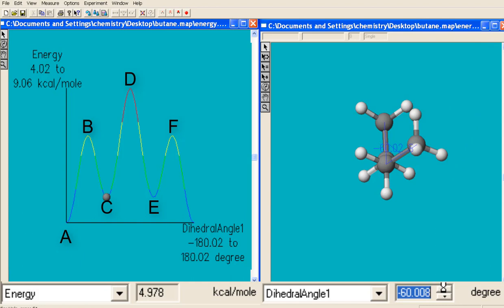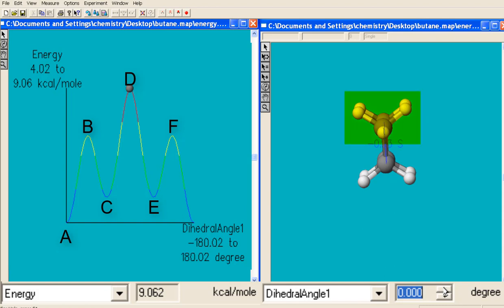Now I'll continue to adjust the dihedral angle to get to structure D with a dihedral angle of 0 between the 2 methyl groups. This structure is very high in energy because it has the 2 large methyl groups eclipsing each other. It also has 2 hydrogen-hydrogen eclipsing interactions, which are also high energy, but not nearly as high as the methyls eclipsing. Now you can fill in the row in your assignment for structure D.